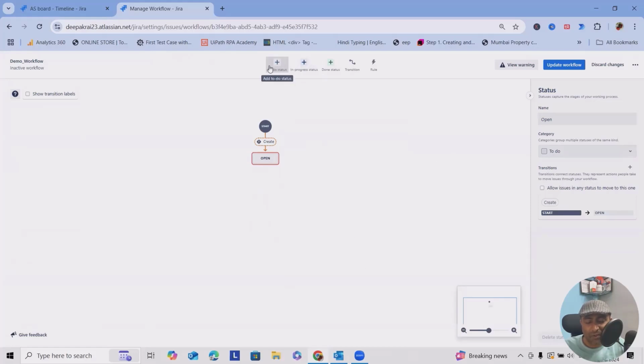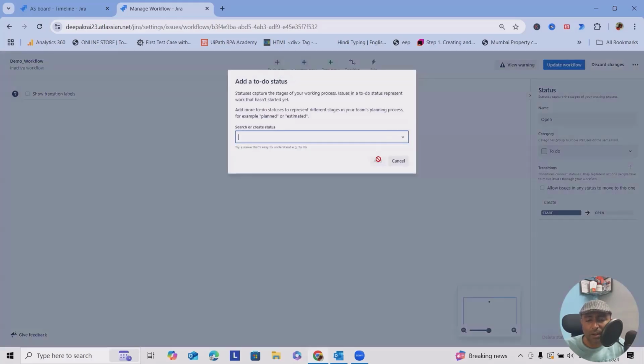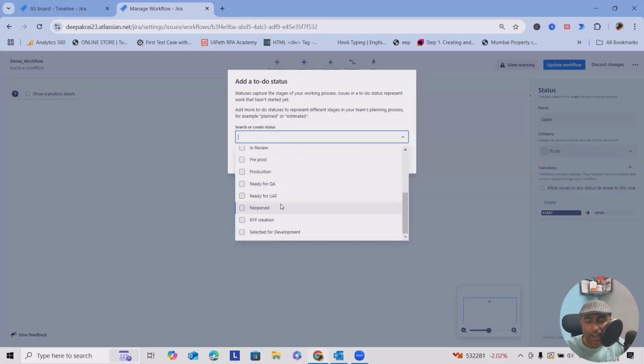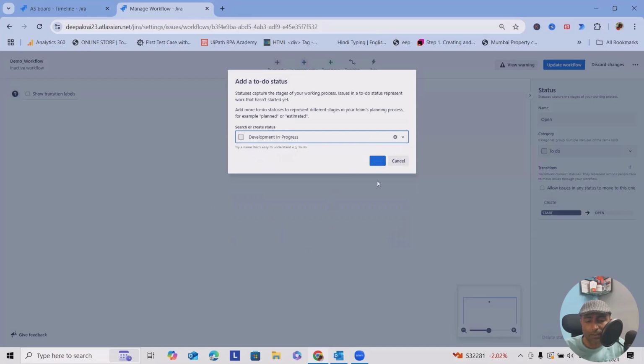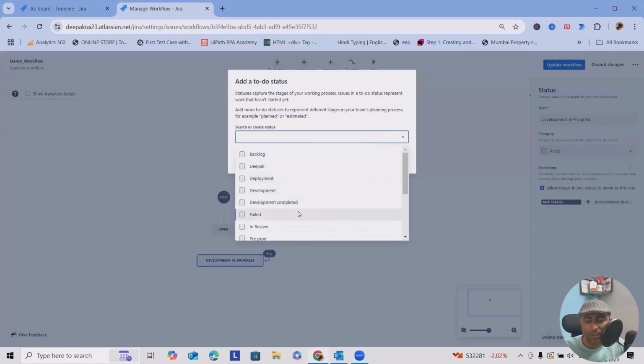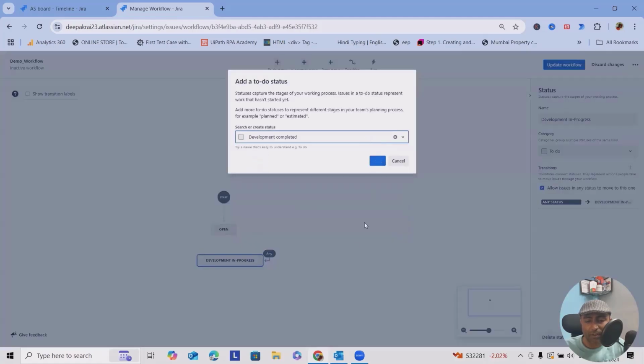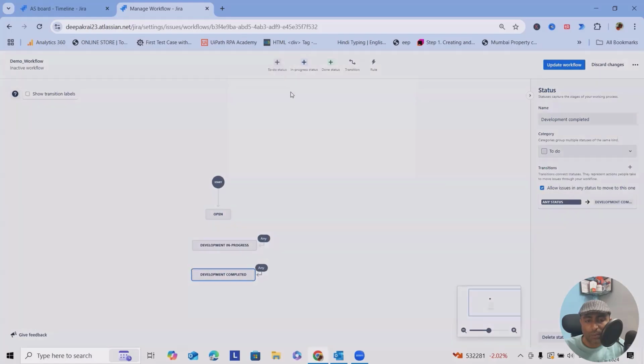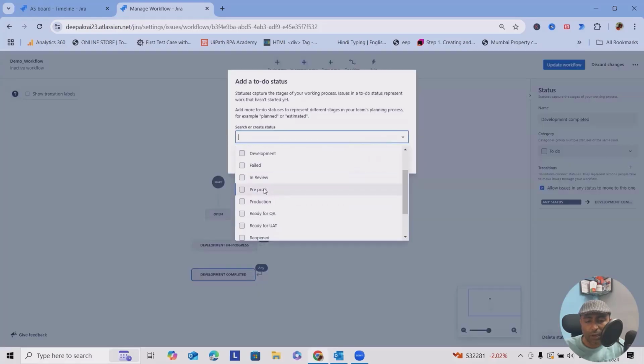For adding a new status, To Do, you can add it from here, In Progress status from here, and Done status from here. Let me add one status. As of now, we have a status for development in progress. We'll add another status for development completed. I will also add one status for In Review.